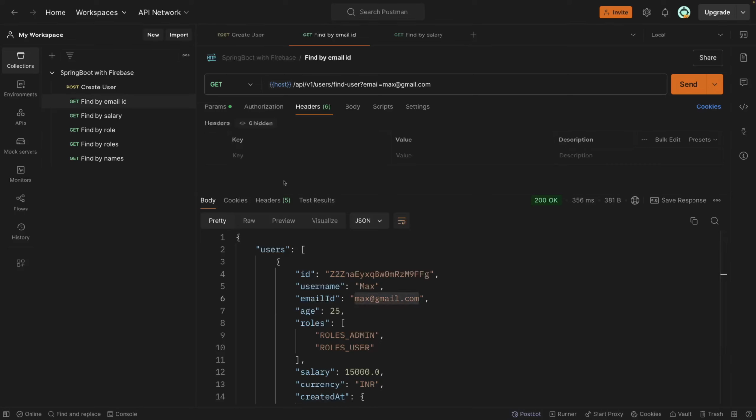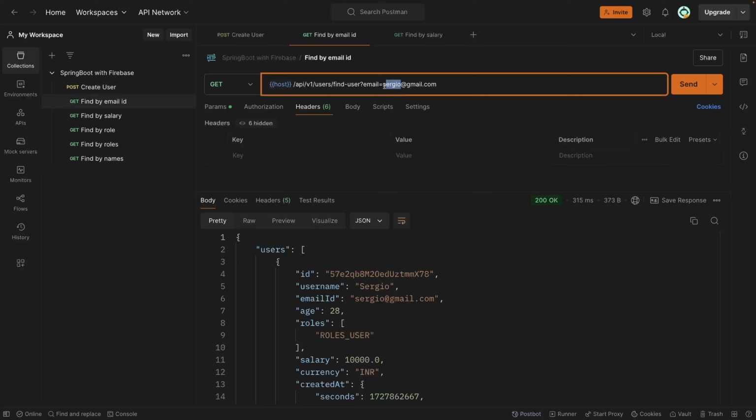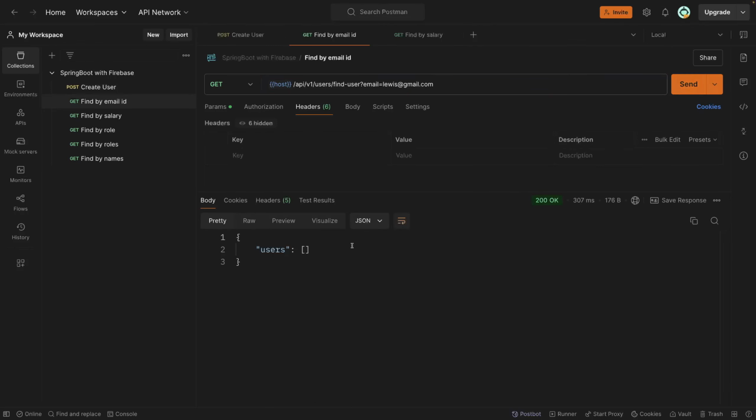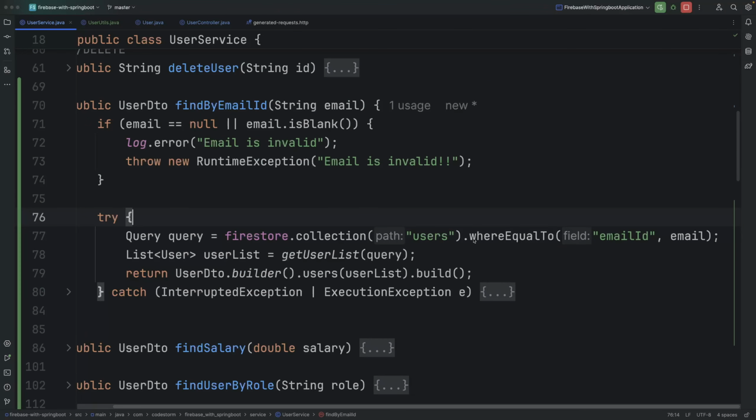Now let's try for another user. I will pass serge@gmail.com. We should be able to fetch only one user. Now let's try for an invalid user. This will be empty. So this is the where equal to query operator.